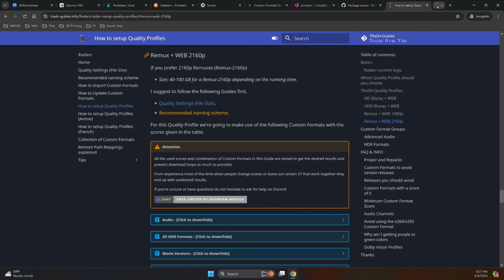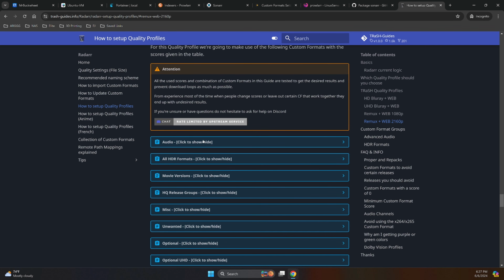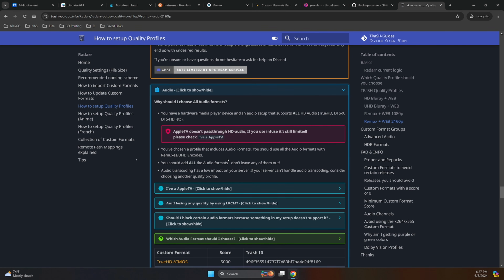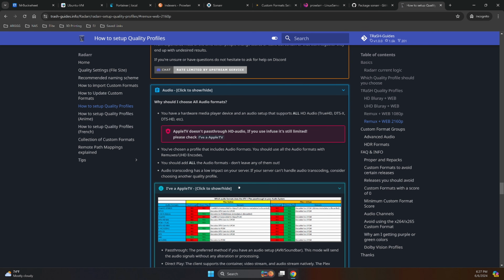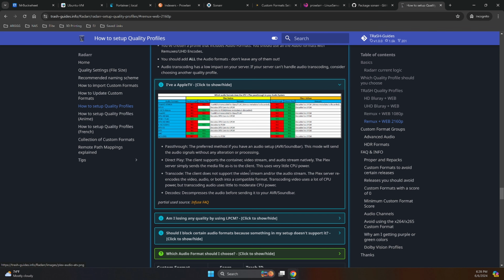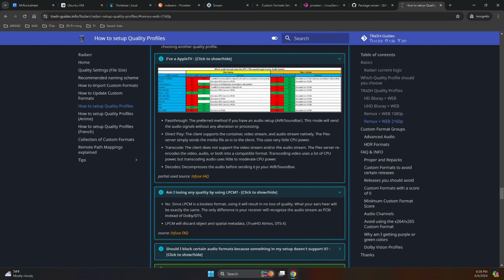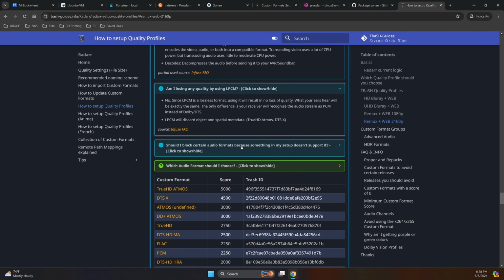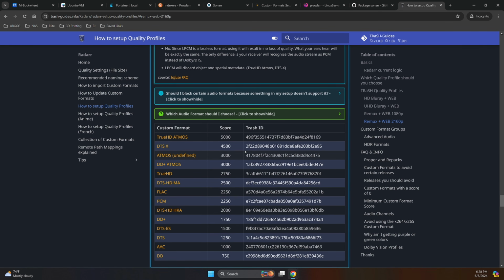If we go back now, you're going to have the recommended naming scheme, which we've already done. Here are these expandable tabs. It's going to talk about audio, and it's going to cover, depending on your devices and what you have set up, why you should do things a certain way. Here's an example of what's supported versus what's not supported if you have an Apple TV, and whether you're losing any quality using LPCM. This goes into talking about TrueHD Atmos and Dolby DTS formats. There's all sorts of support here and detailed information depending on your setup, and it's very, very valuable.